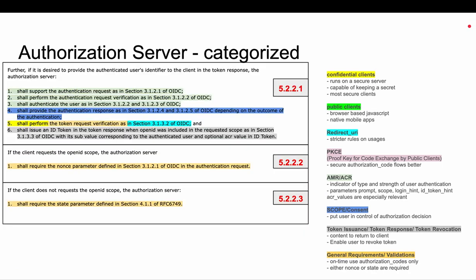Next we have paragraphs 5.2.2.1, 2, and 3. And it's the same thing. The different colors are associated with these different categories. And you can see line 5, for example, applies to different sections. We've got quite a few AMR, ACR related ones and general requirements for validations.